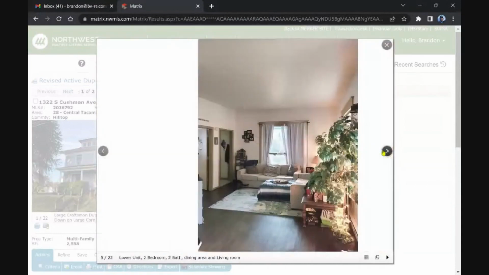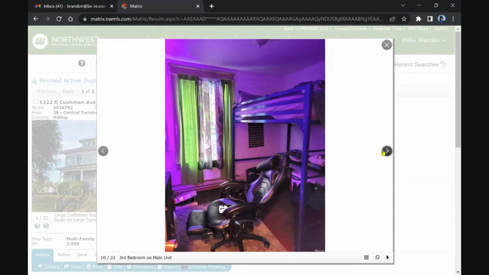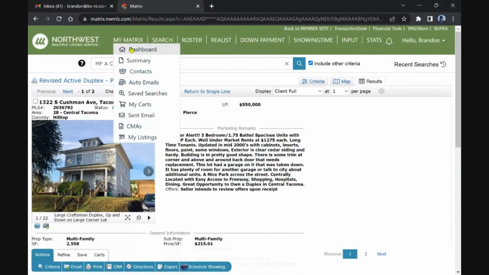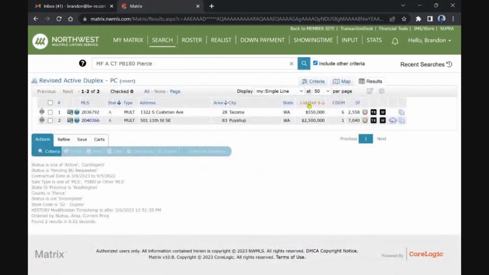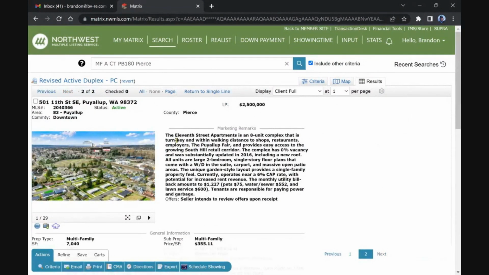Let's just take, yeah, I mean, dated, but you need to get those rents up if you want the value. Oops, sorry, I'm gonna need to go back to the big one that's listed for 2.5. Let's see. 11th Street Apartments is an 8-unit complex that is turnkey, so it's probably four duplexes. That's why it's coming up under the duplex new listings.